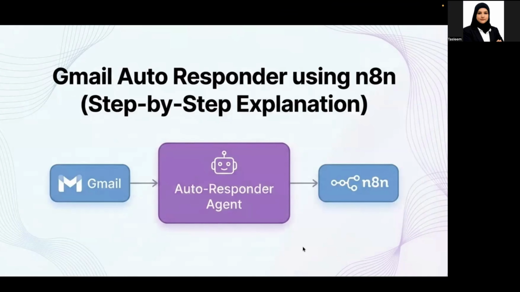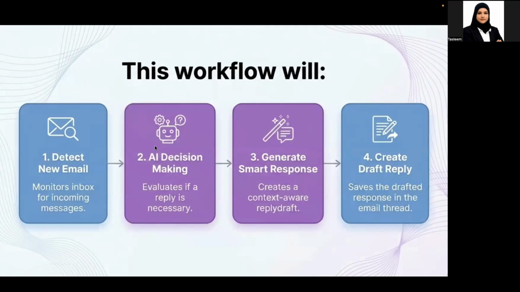Hello everyone. In today's session, I'm going to explain how to build a Gmail autoresponder workflow using n8n step by step in a very simple way. So what this workflow does is it will poll, that is monitor, your Gmail inbox for incoming messages, and it will detect whenever a new email is received. The workflow is triggered, and the next action that is taken is it will use the AI to decide whether a reply is needed or not.